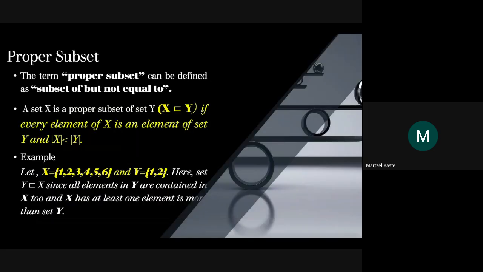Next is the proper subset. If the other subset has fewer elements compared to the other set, and what symbol do we use? This one. Okay?